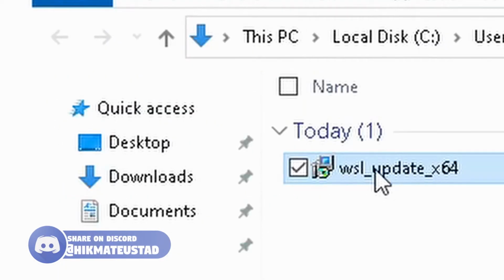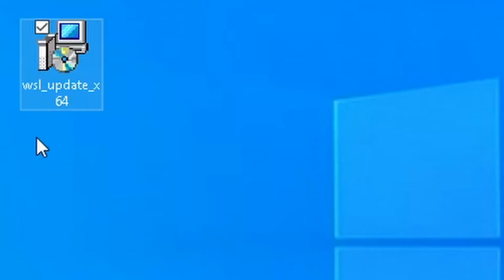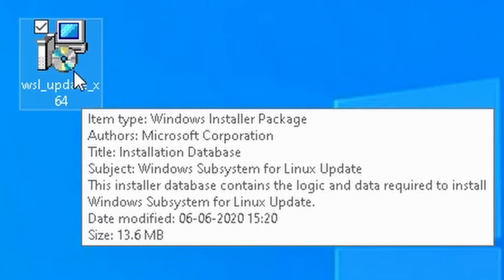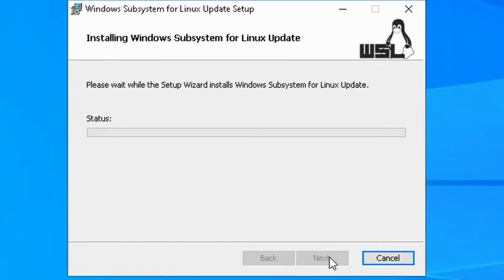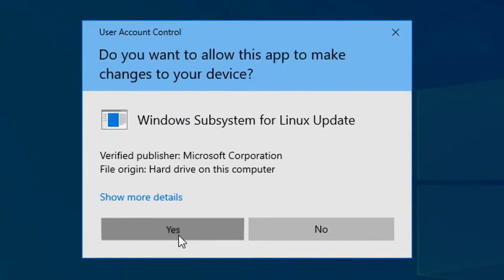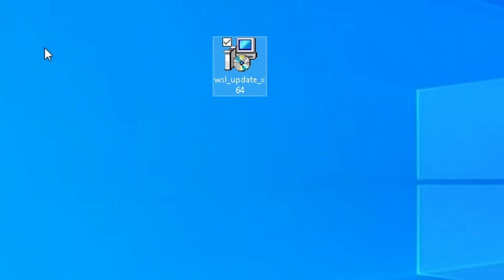So we will open downloads, and I'll push it to the desktop for me to access it easier. We hover over it, and we get the information: Windows Installer package, Windows Subsystem for Linux update. Okay, so double click on it, and it will install this package. It'll ask you for your permission. Click on yes, and it's done. Goes in a jiffy, right?